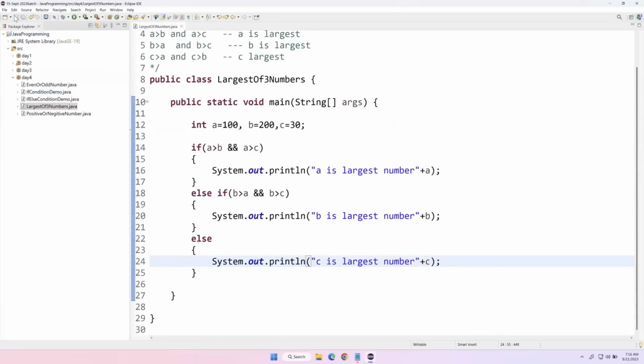Right? So guys, did you understand how to specify multiple if conditions along with multiple expressions? An if condition can have one expression, or it can also have multiple expressions.